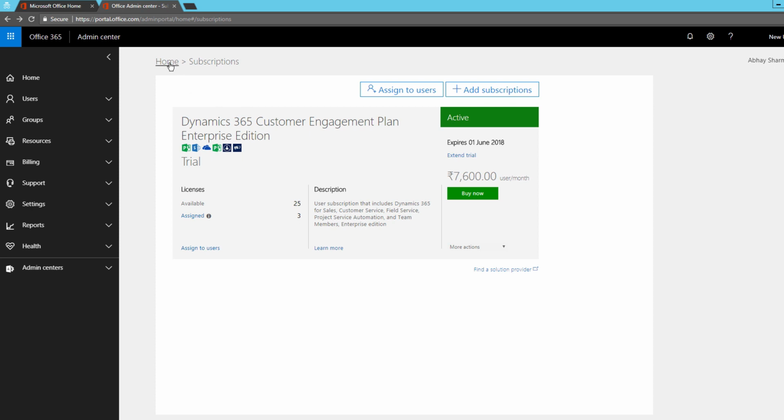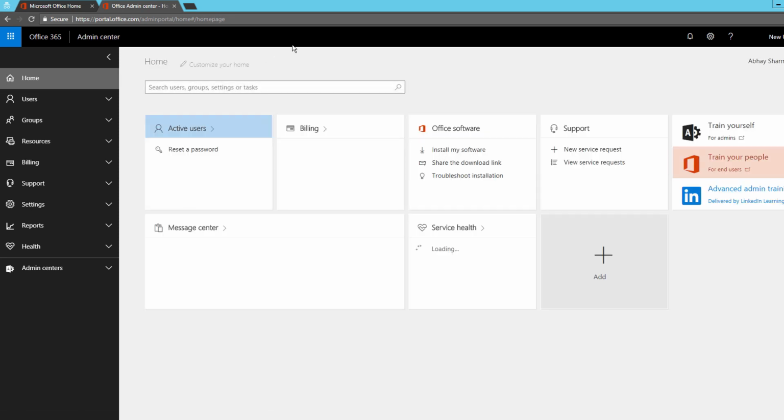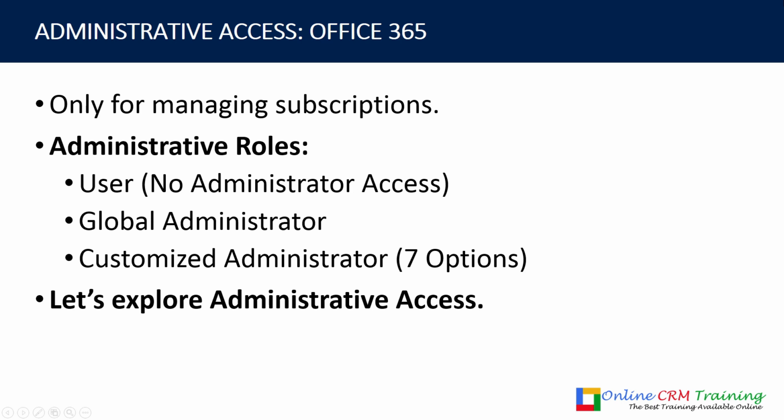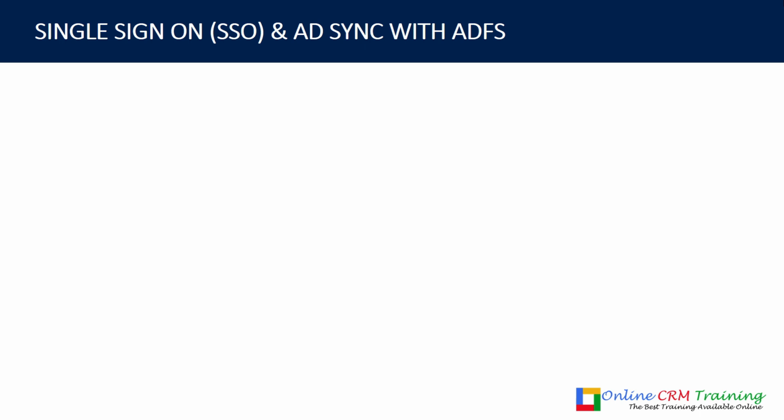So this is how the information is managed. This is how the administrative privileges have been given to the users. As per the company's requirement, you can choose to give them. Alright, so now you know how you can manage administrative access in Office 365 Admin Center. Let's move to the next one.